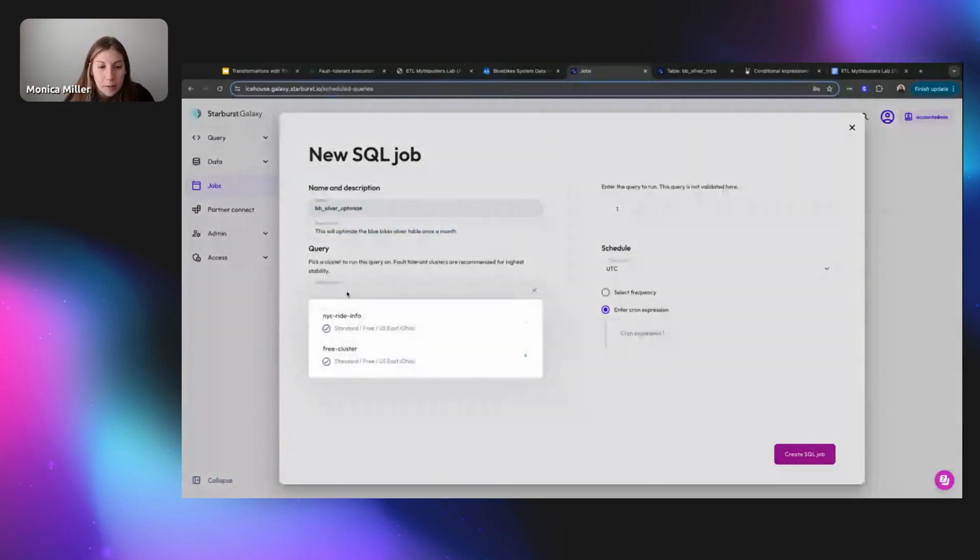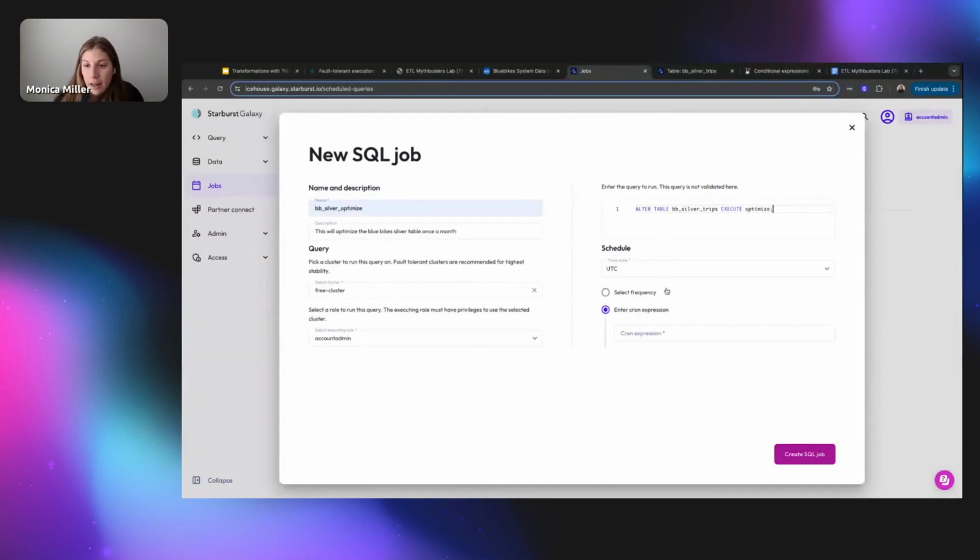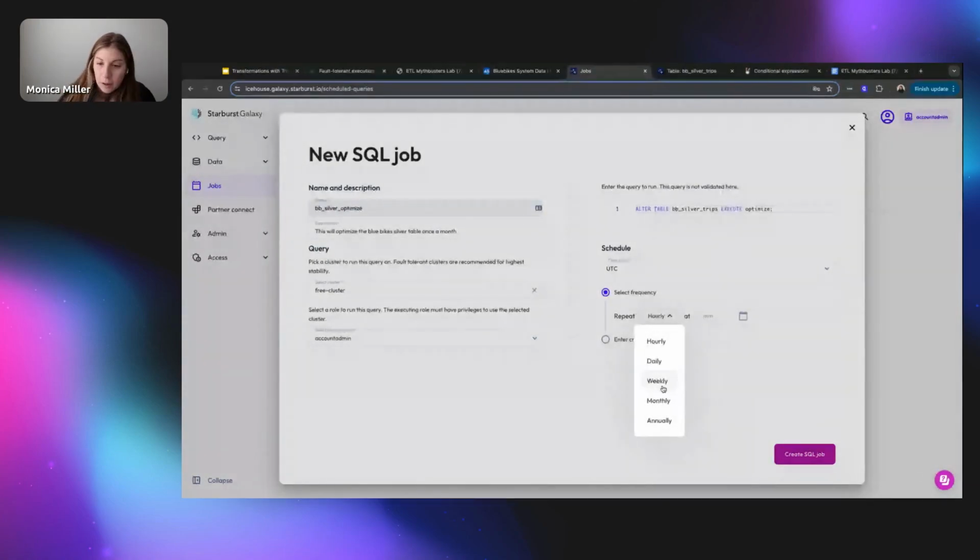So we don't need to optimize more than that. I'm going to choose my free cluster, and I'm going to choose the account admin as the executing role. And then I'm going to copy over the command that I would want run in the query. And then I'm going to click the select frequency button. I'm going to add that I want it monthly, run at 12 a.m. on the 1st. Oh, sorry.